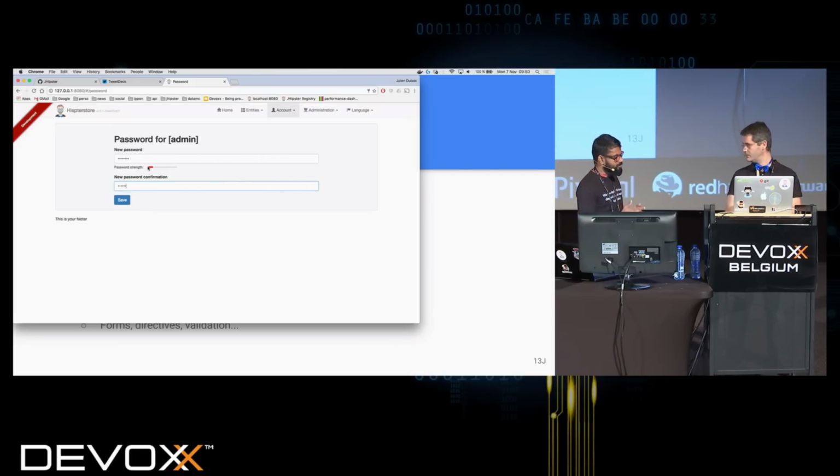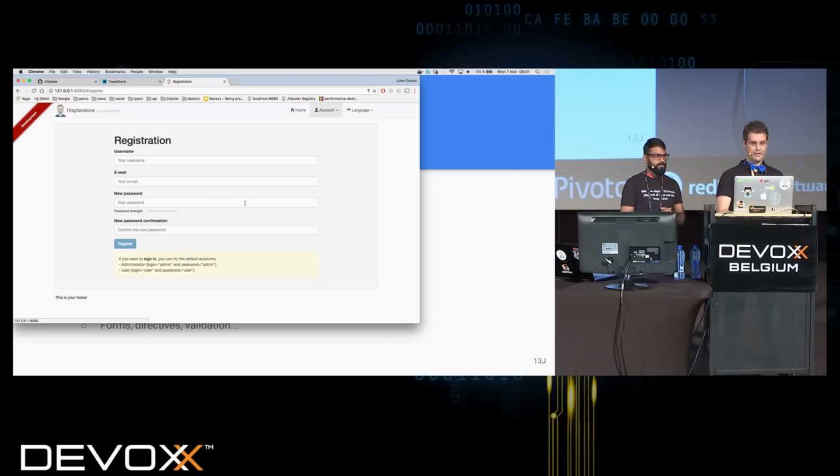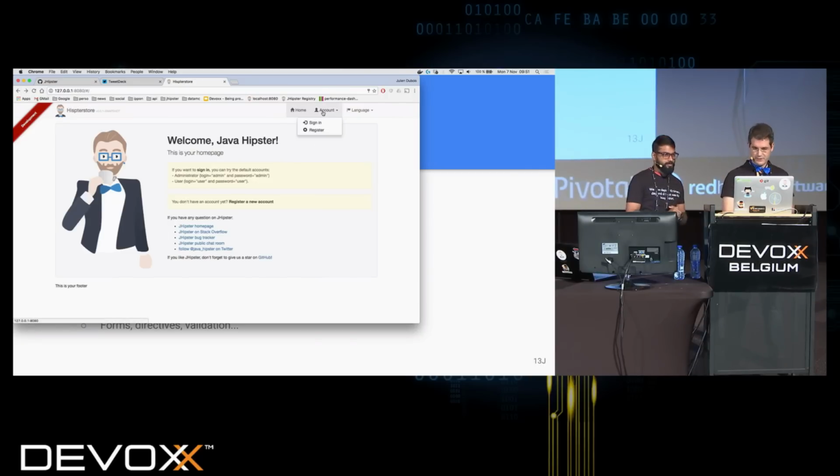Does it have a user registration flow? Yes, also. I didn't do it because I used the default passwords. We've got default users, which is the user and the admin. But you can also register. You can also, if you forgot your password, have us email you a new one. Cool. Everything is already done for you, and all this is out of the box.